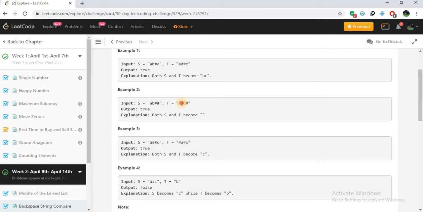So again we come to here, and in this case the count of the hashes is 0, so we just increment the count by 1 and we again come to the C character, and since the count is 1, we have to decrement it by 1 and ignore this character. So in this example, we have the output strings for both S and T as empty strings. Since 2 empty strings are equal, we just return true.